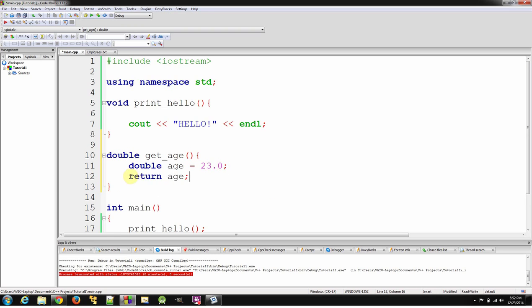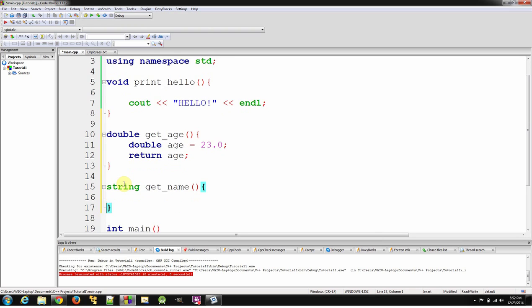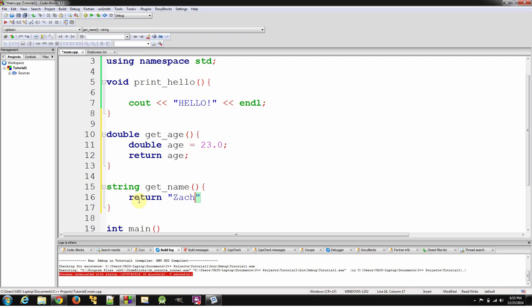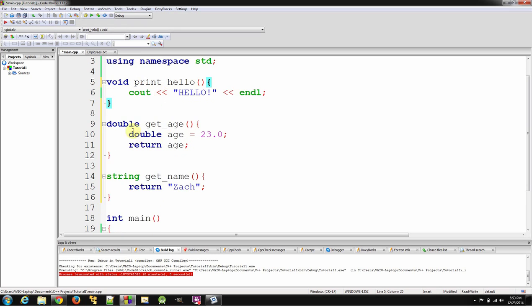Okay? And then let's make one more function that says string get name, and we'll return a string value, return Zach, just like that. So you're seeing various examples of functions being declared here, and in these functions they're returning something different and they're doing it in different ways.